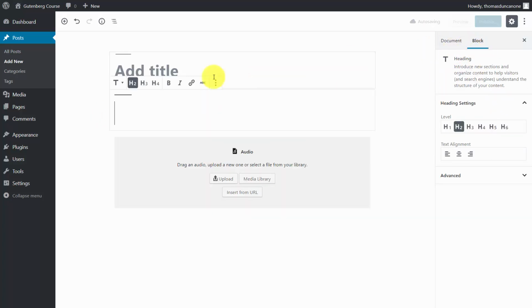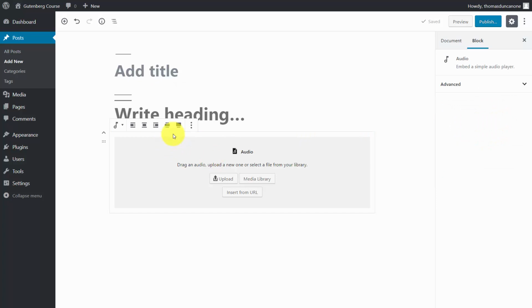For example, you'll notice here that we have a heading block. That heading block has different customization settings. You'll notice here that we have an audio block. If we click inside of that audio block, this audio block only has the advanced or coding customization.